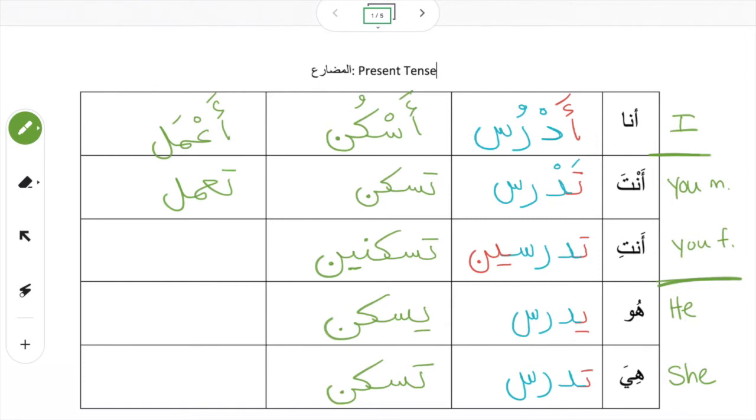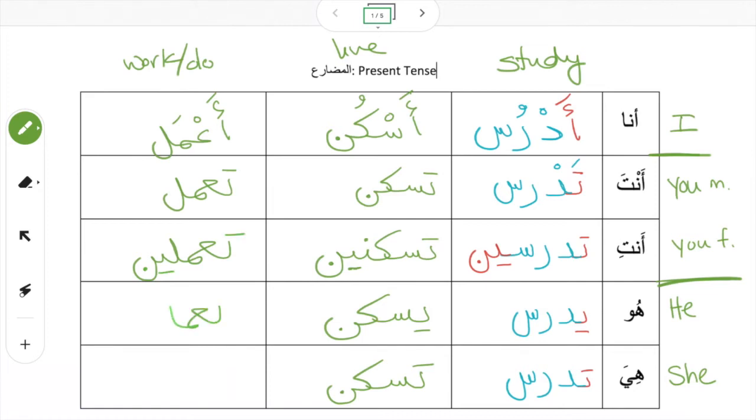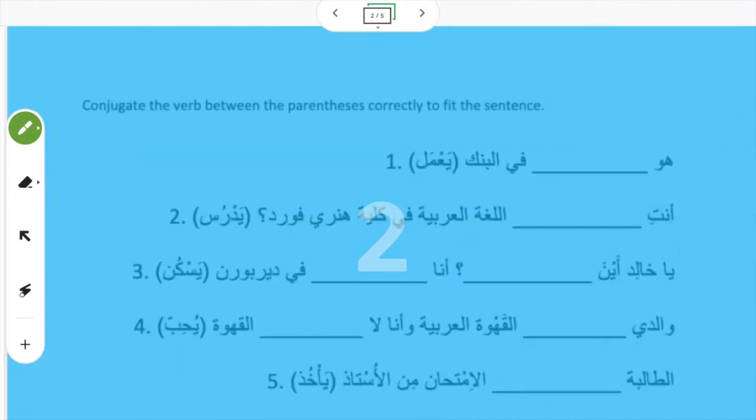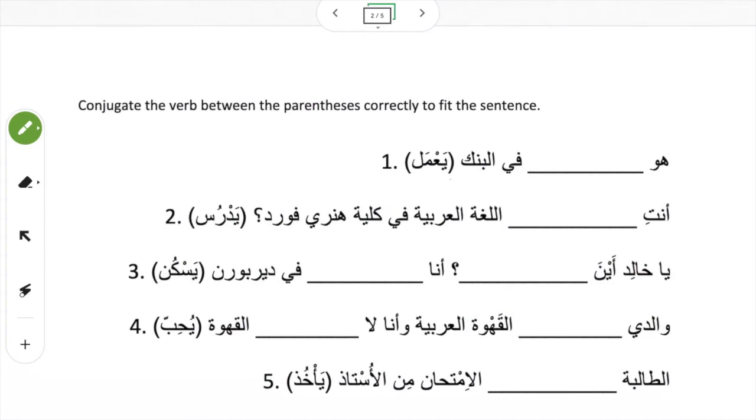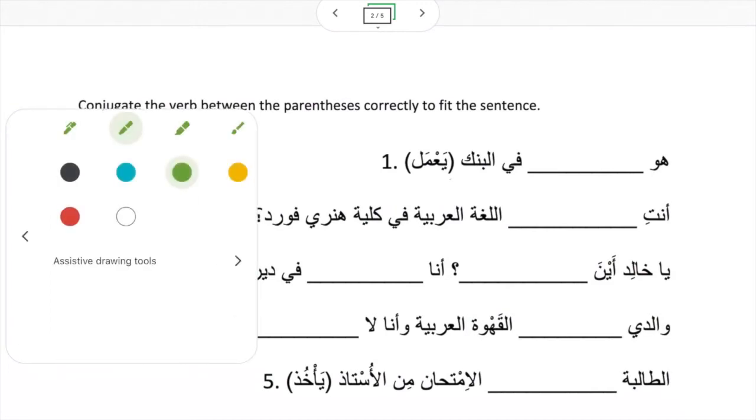Okay, now let's try أعمل. أنا أعمل. أنت تعمل. You work. So this is work or to do. This one was live, and this is study. Okay. أنت تعمل. أنت تعملين. هو يعمل. هي تعمل.